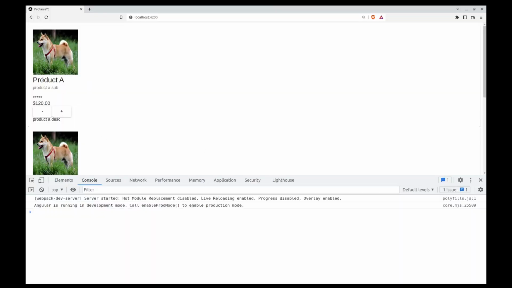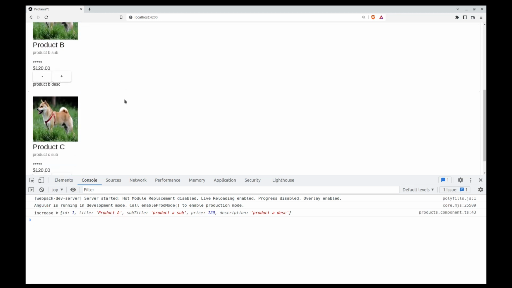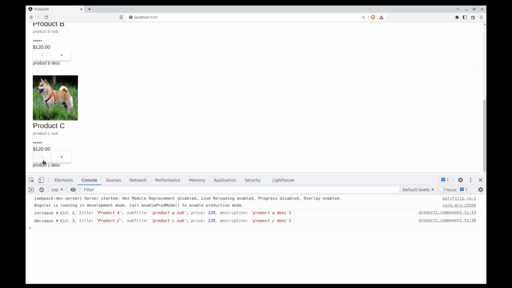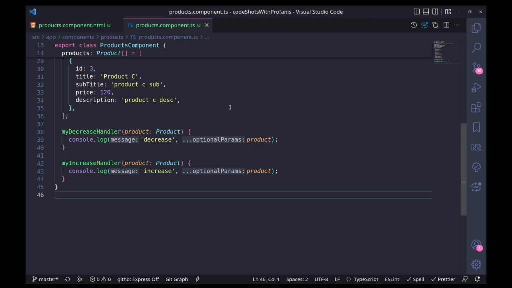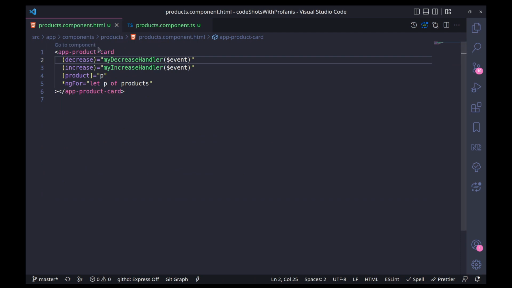Now let's go again to the browser to see what we have. If I increase the product A, we can see here we have an increase of product A. Nice. And if we scroll down and decrease the product C, we can see that we have decrease and product C. In this way, we managed to accomplish a communication between the product, which is the parent, and the child, which is the product card.